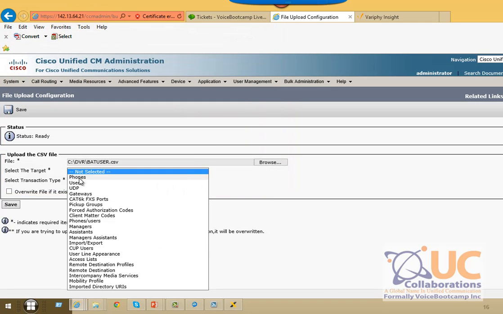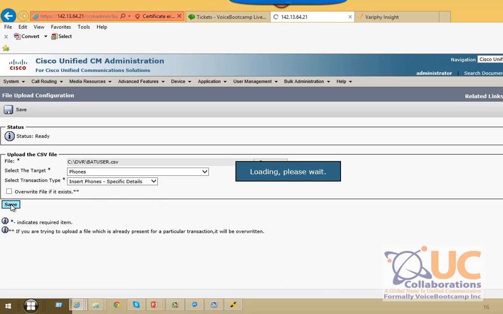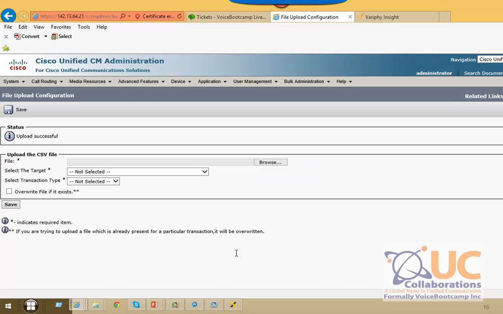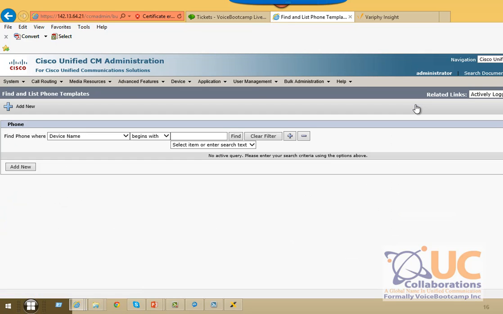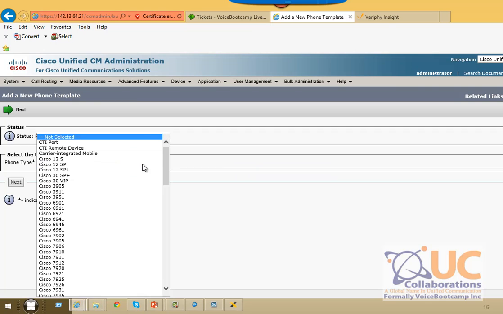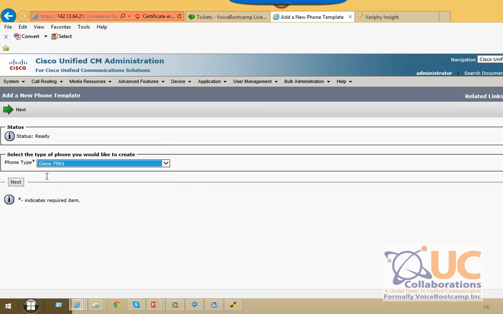This is going to be phone with this insert specific details, not all the details. Once that part is done, now I'm going to create a phone template. And this template is going to be based on the type of phone I'm trying to add. So let's assume I'm going to add 7961.